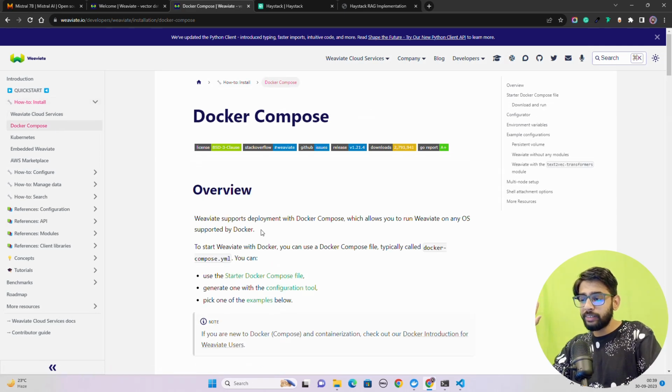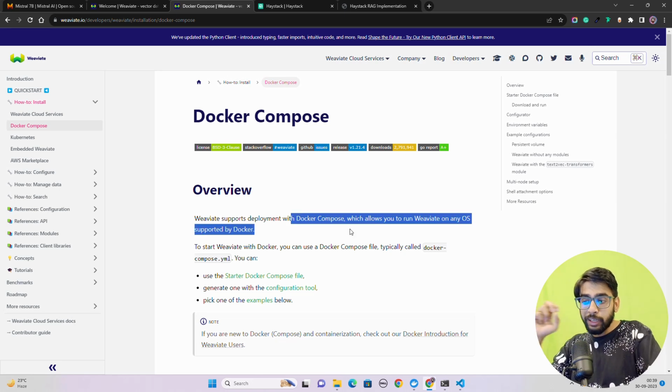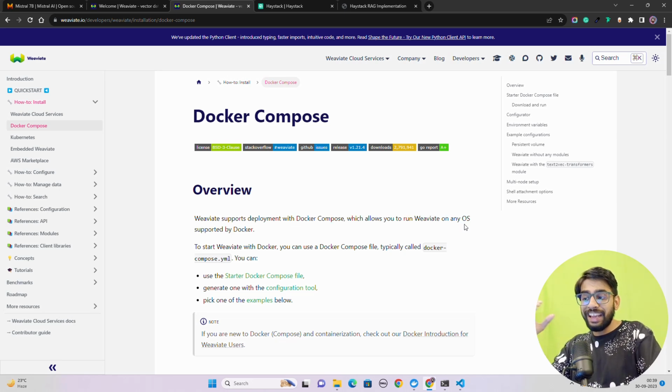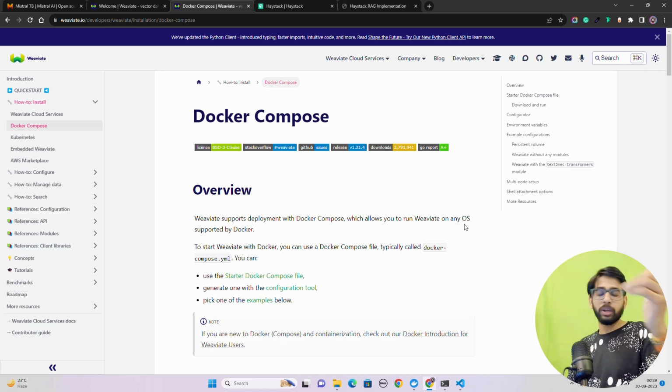You can see it over here. It says Weaviate supports deployment with Docker Compose, which allows you to run Weaviate on any operating system supported by Docker. That's the beauty of Docker, by the way. You are on Linux, you are on Windows, you are on Macintosh, wherever you are, you can use that.